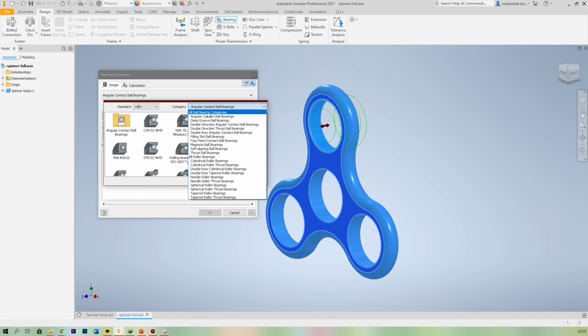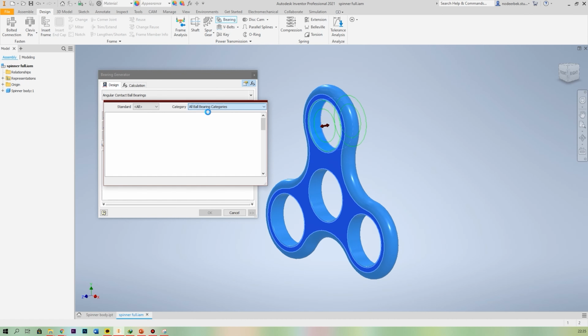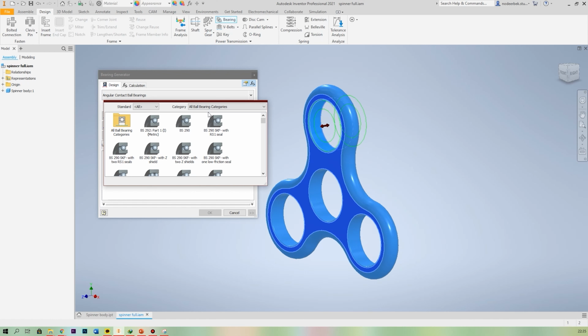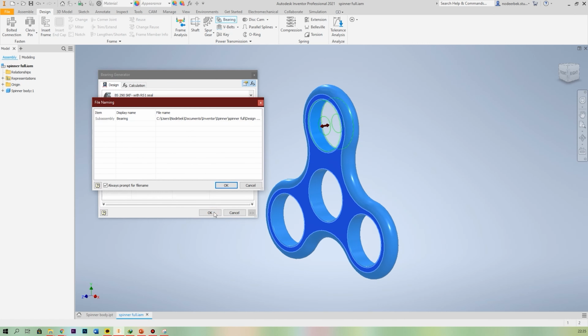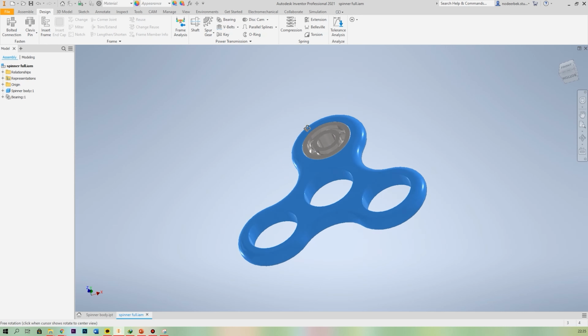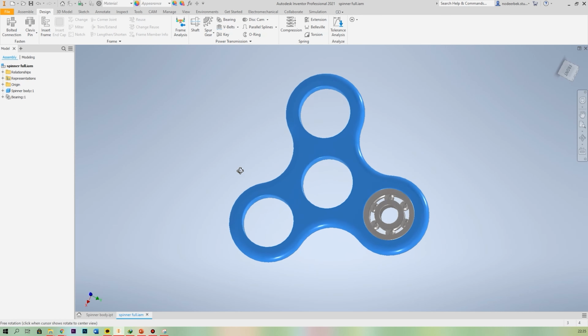Let's open all bearing categories. It takes time to open all bearing categories. Okay, I will choose this one and then let's select this one and put OK. Done. As you can see, we put one bearing here.